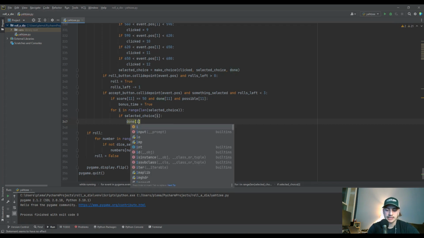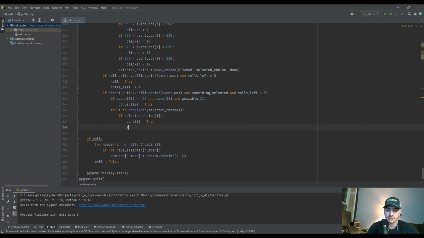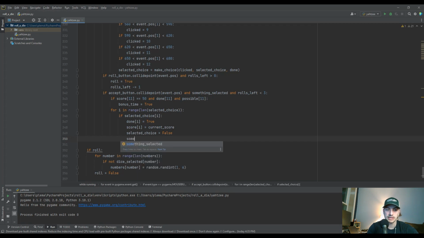So what we'll say is we're going to set done equal to true, because now you've taken that turn. We're going to set your score at that value equal to current score. So that's the purpose of the current score function. And then we're going to set selected choice equal to false. And then the last thing we have to do immediately, actually, no matter what, is set something selected equal to false as well.